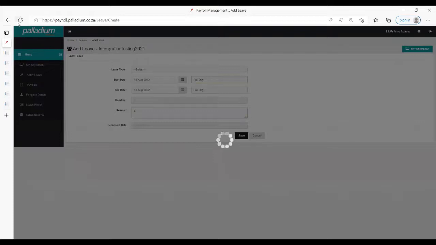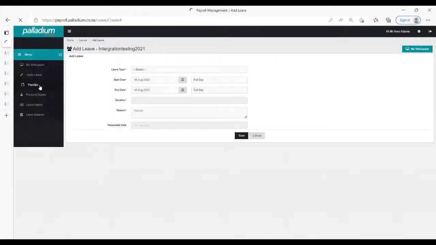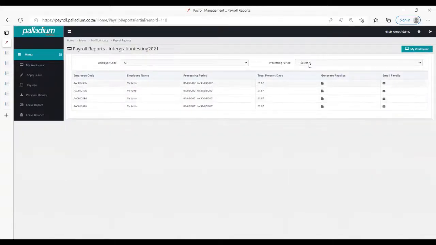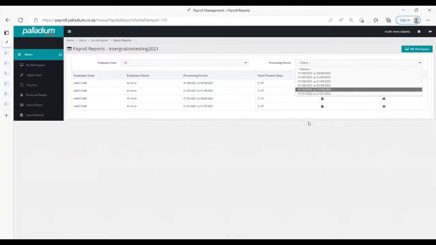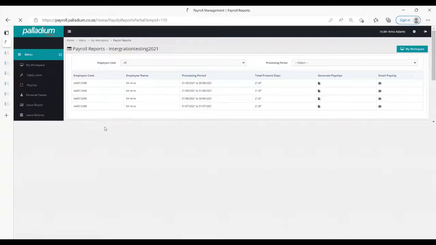I think our internet is just a bit slow, so I'll just move on. Then we've got payslips. They can view their payslips for any period. When they generate it, they can view it, and they can also email their payslips to themselves if they want to. Then we've got personal details.